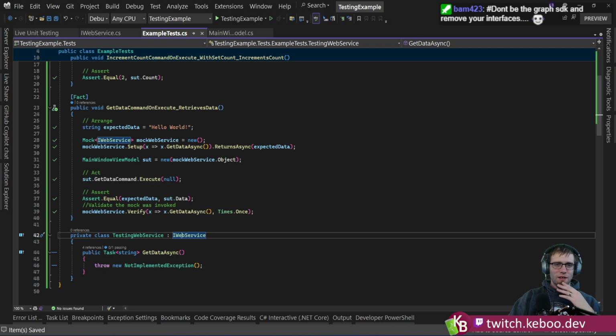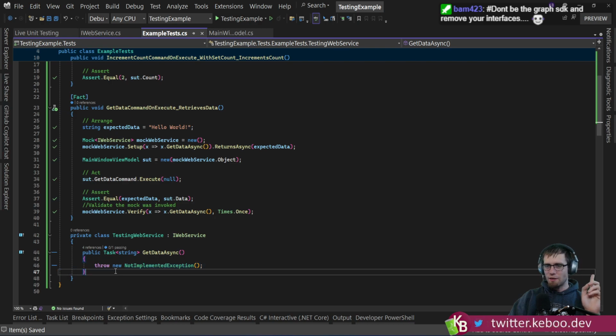Don't be the Graph SDK and remove your interface. Well, we're going to get to deleting the interfaces in a moment, so don't get too excited.